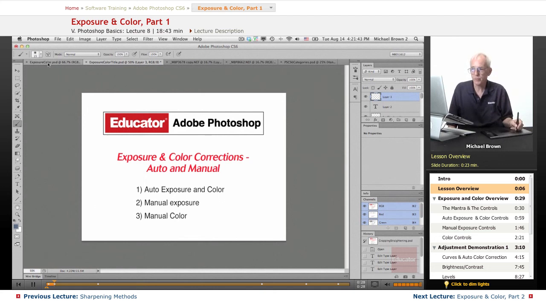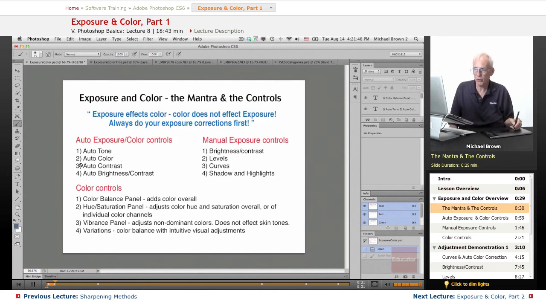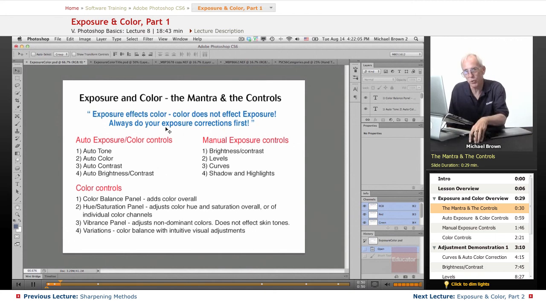Here are the various controls and the mantra of exposure and color, which you should remember and apply. Exposure affects color. Color does not affect exposure. Very simply, that means you do your exposure corrections first. If you do color corrections and then exposure, you will affect the color and have to go back and do it again. But if you do exposure first, then the color, you only have to do each one time.